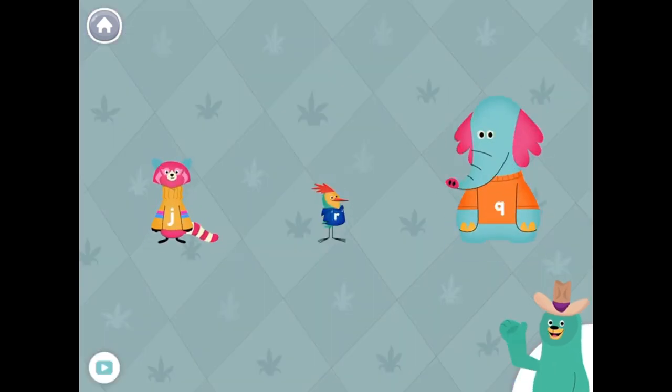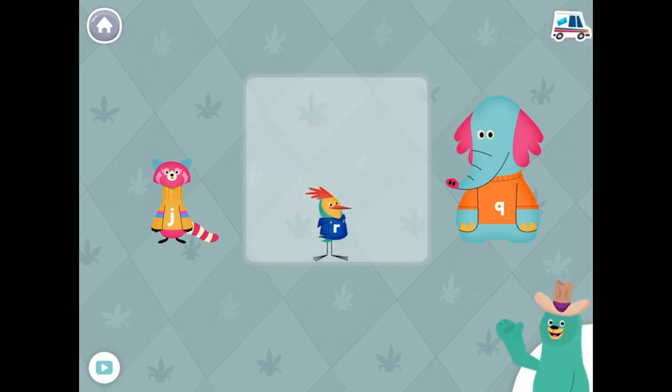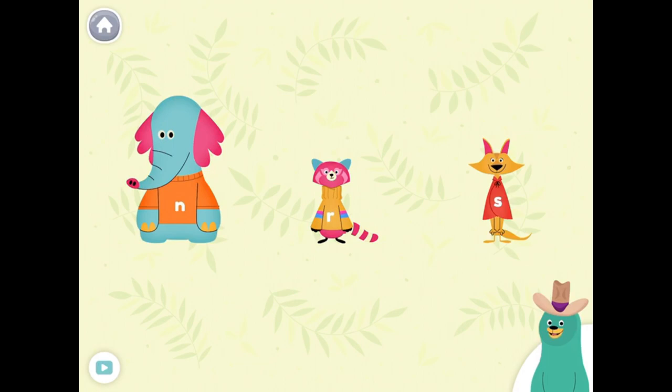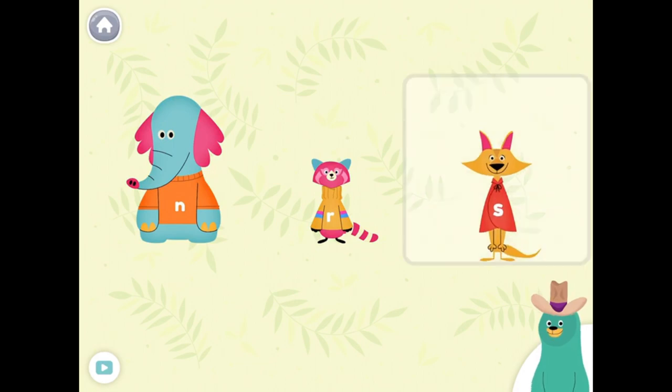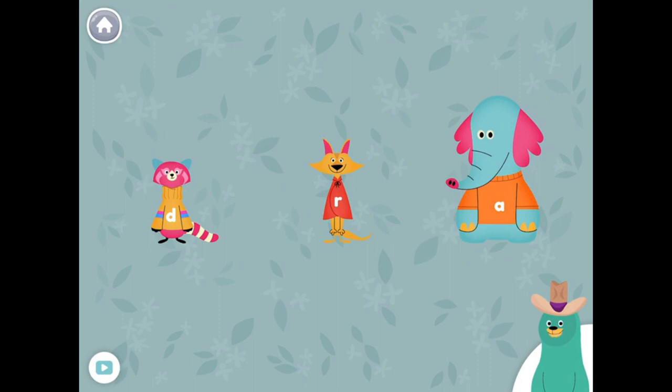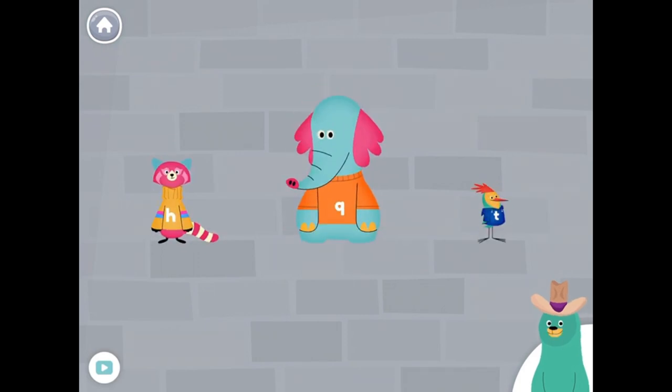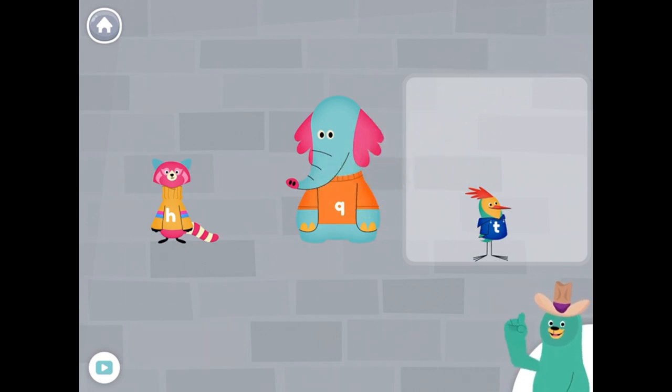Who is wearing the letter R? Tap them. R. Great! Peck is wearing the letter R. Who is wearing the letter S? Tap them. S. Super! Sandy is wearing the letter S. Who is wearing the letter R? Tap them. R. Super! Sandy is wearing the letter R. Who is wearing the letter T? Tap them. T. Great! Peck is wearing the letter T.